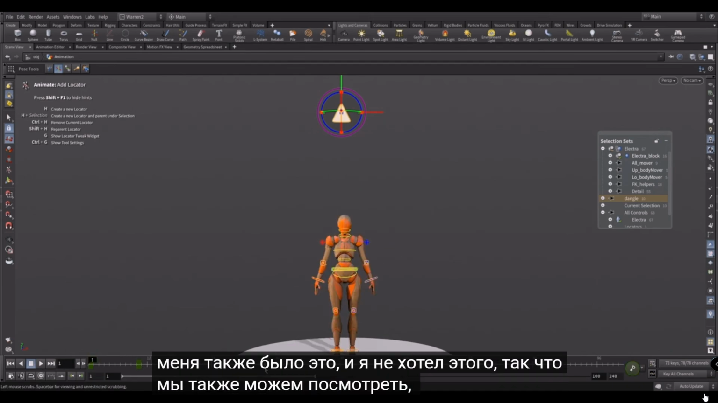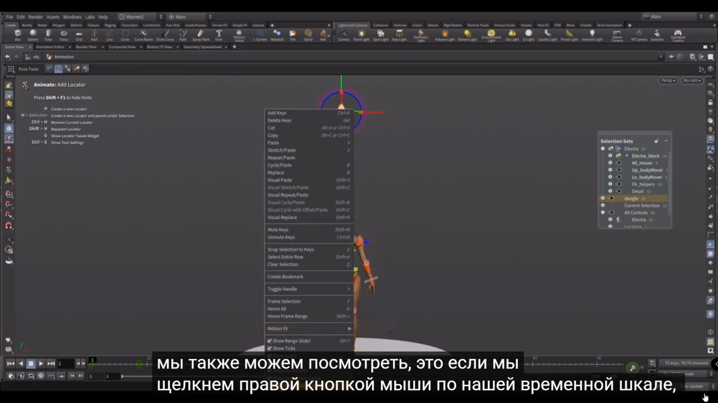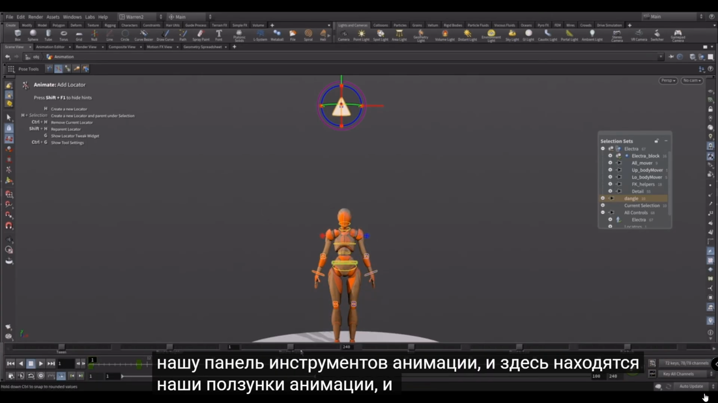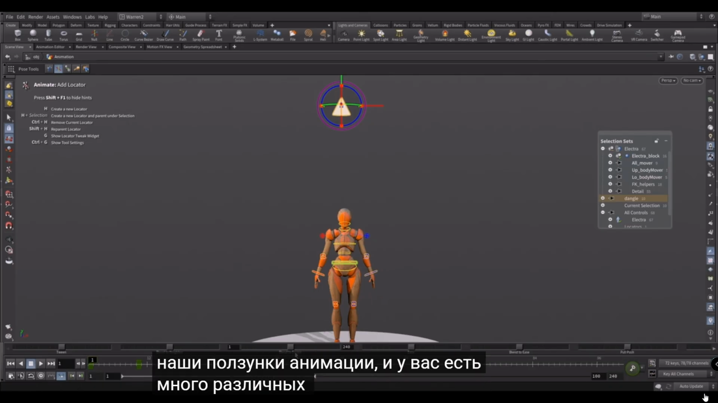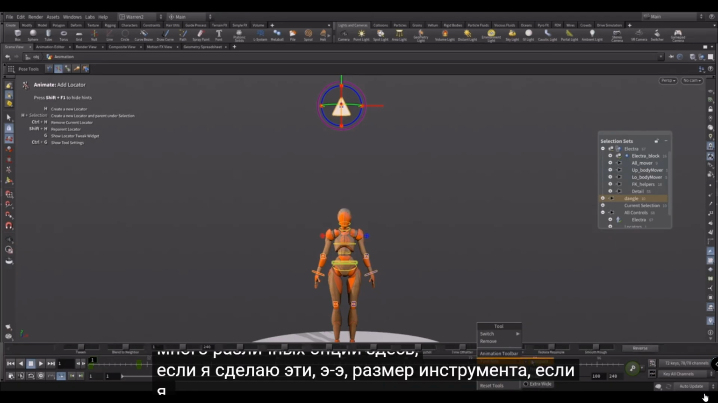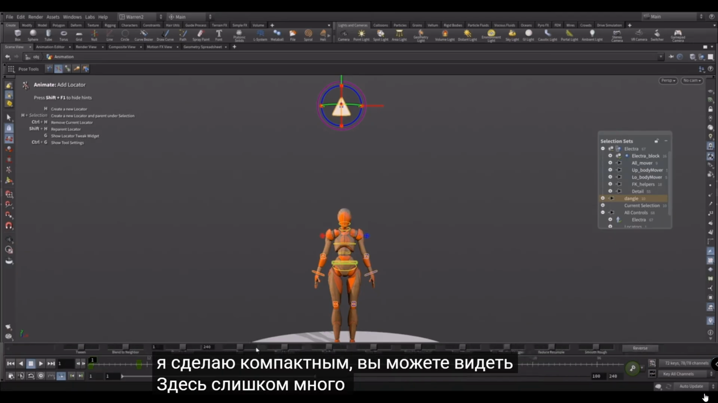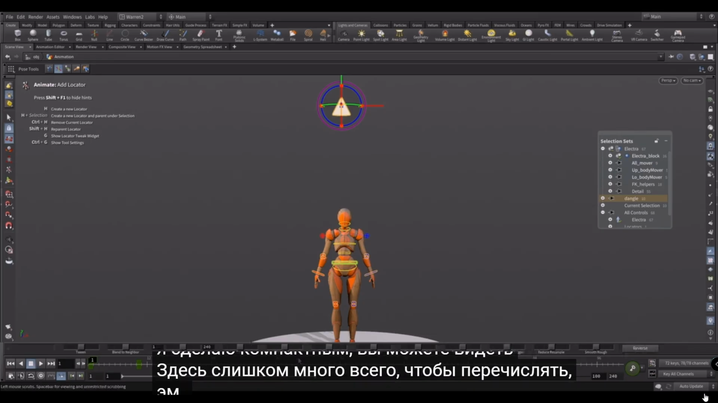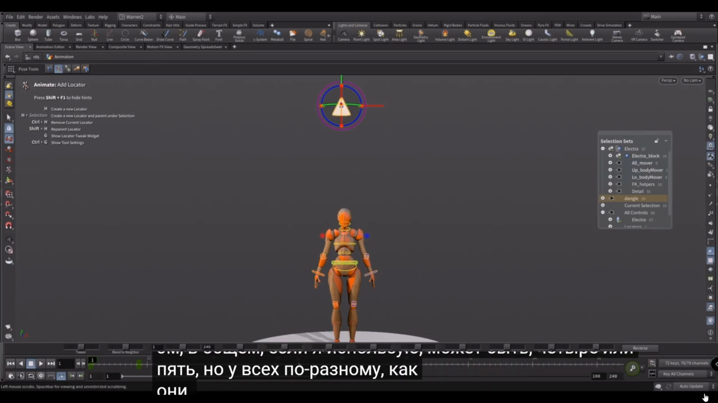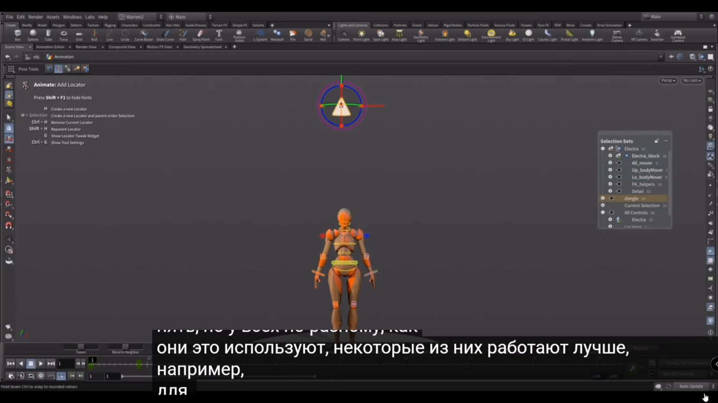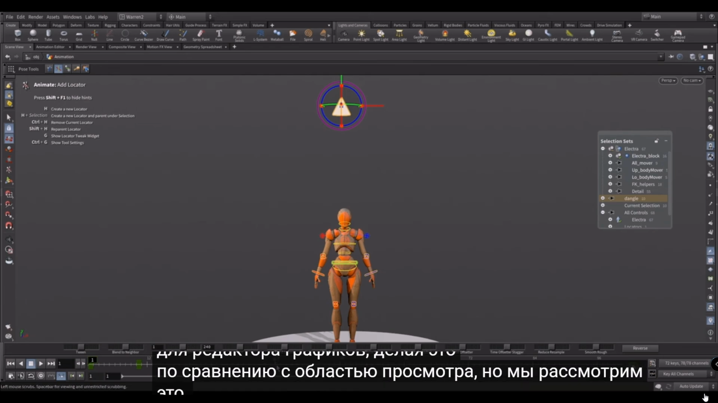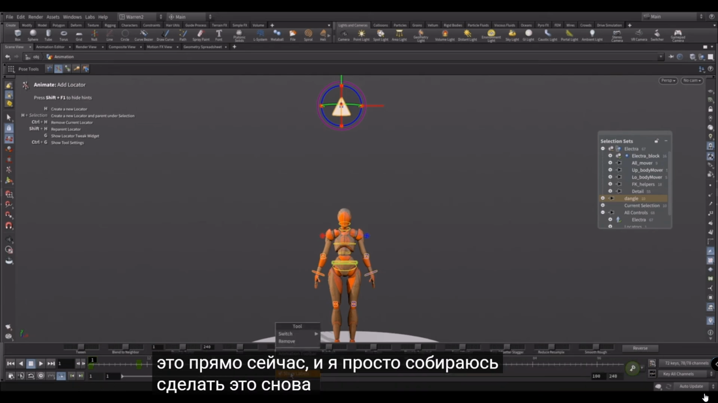So what we can also take a look at is if we right click on our time bar, we can show our animation toolbar. And this is where our animation sliders live. And you have lots of different options in here. If I make the tool size compact, you can see there's a whole bunch in here. Too much to go over. Generally, I use maybe 4 or 5, but everyone's different in how they use it. Some of them work better for the graph editor versus the viewport. But we'll take a look at this right now, and I'm just going to make this nice and big again.